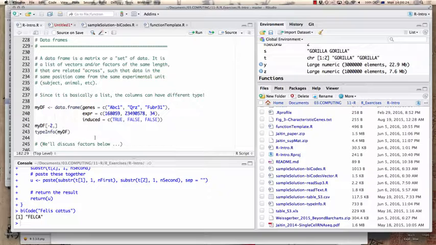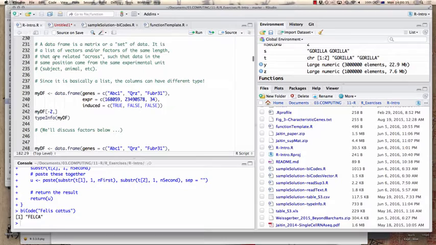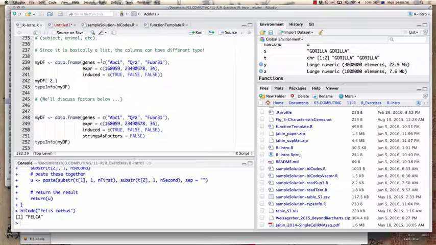Now, data frames really are our workhorse. They're a matrix or a set of data, and this can be a list of vectors and/or factors of the same length that are related. So data in the same position in the rows comes from the same experimental unit, a subject, an animal, a cell line, whatever. So here's an example for generating a data frame.